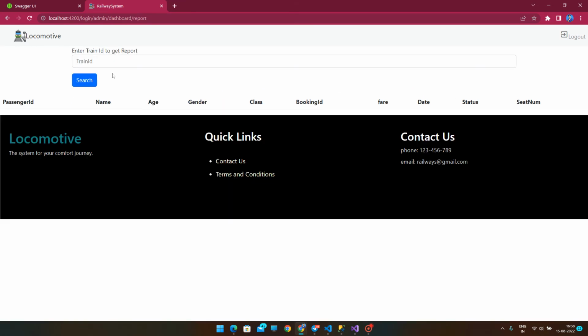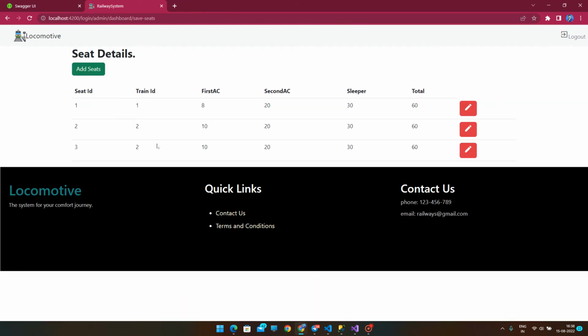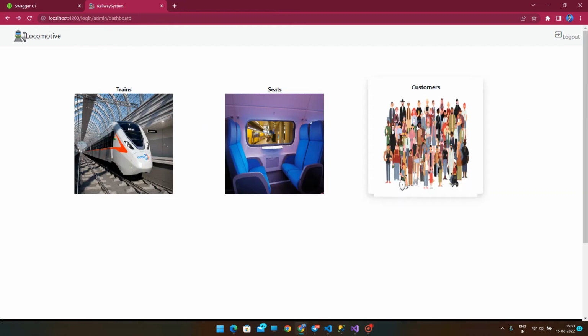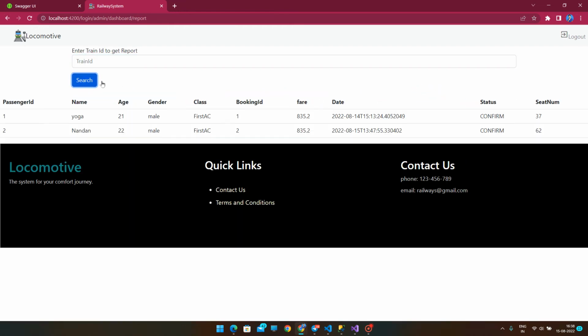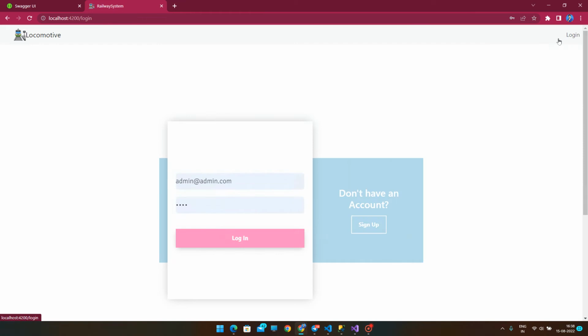To get the report about the train, I'll enter this train ID. I will enter one, search, and after I search, I am getting the booking IDs in the train, who all have booked seats and who all have booked the ticket for the train. I have booked it twice, so I have got my IDs here: my name, age, gender, class. All my booking details will be over here. Now let's log out and go to my user part.